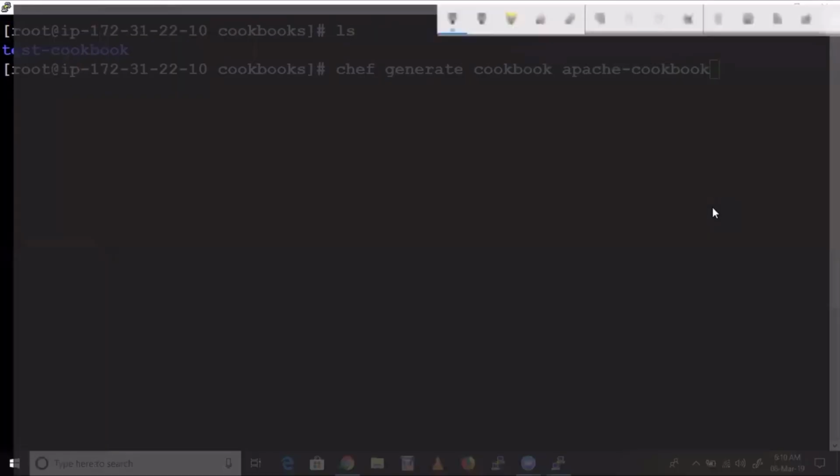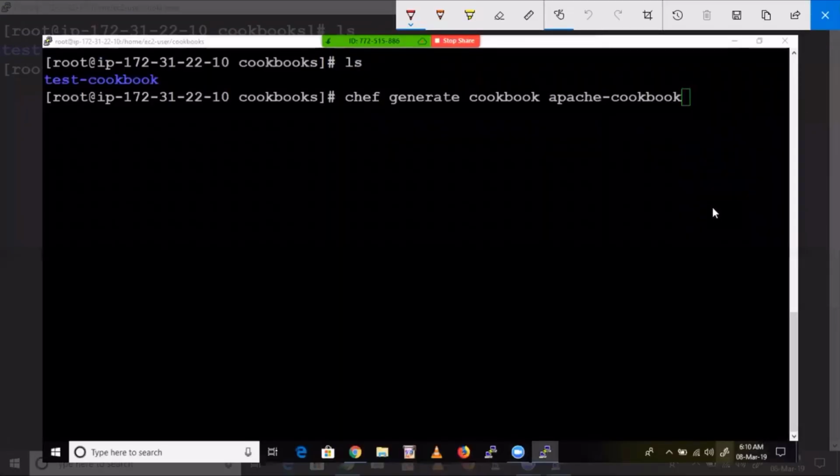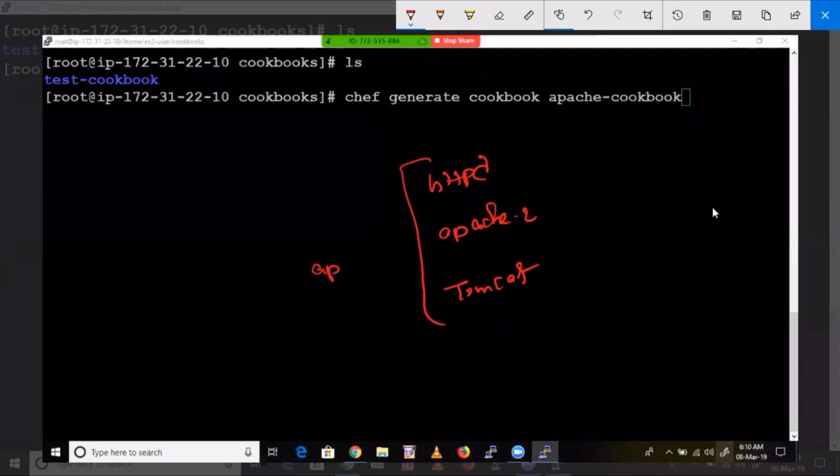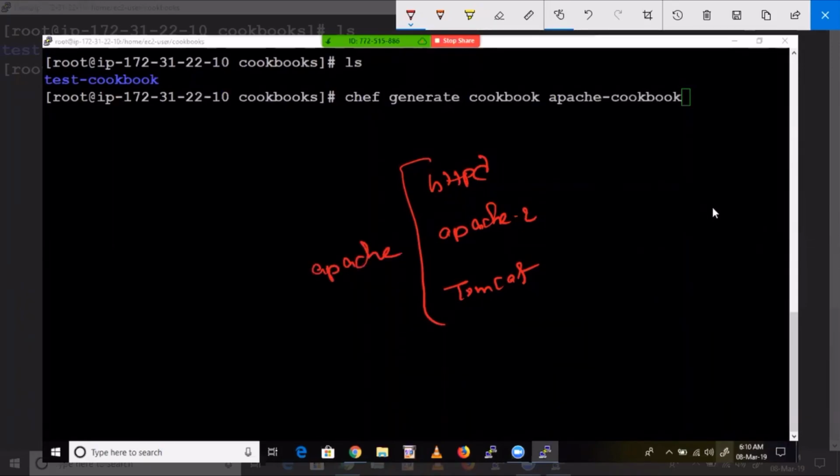Why are we giving Apache? See here, I think we already discussed this. HTTPD, Apache 2, Tomcat. These are web packages. These are products of the Apache company, and the Apache company has many other products like Maven. So many products are there for this company. These 3 are its web products.